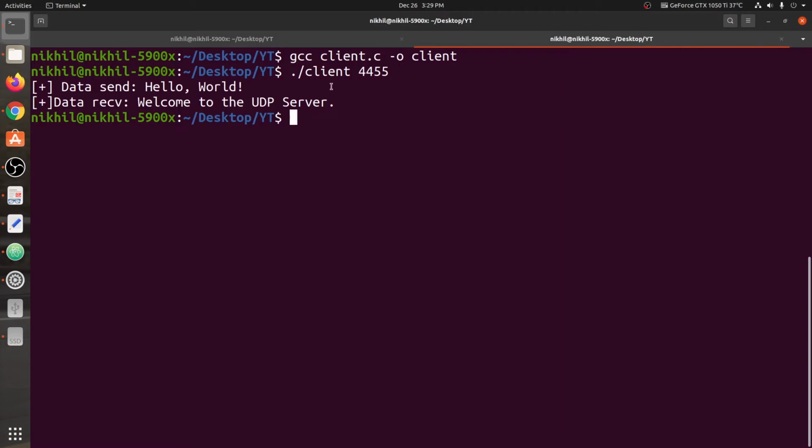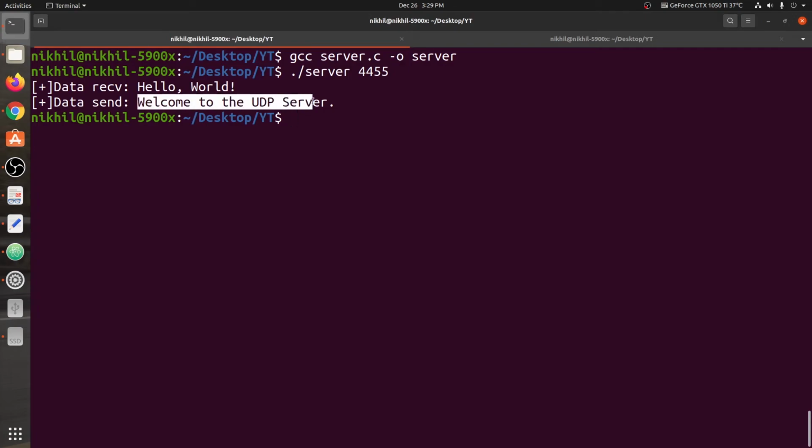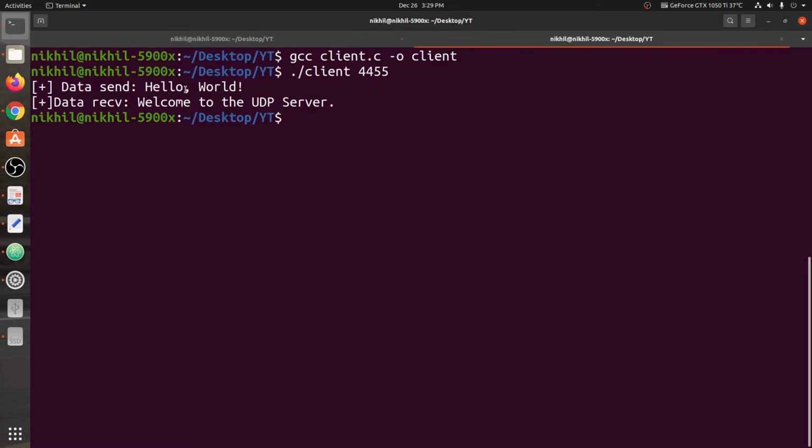Okay, so you can see two messages on the client part: "data send: hello world", and "data receive: welcome to the UDP server". We know we have physically typed this message, and on the server part, the server first received the hello world, then it sent back another message called welcome to the UDP server. Okay, so you can see that's how UDP client and server communicate with each other, exchanging messages.